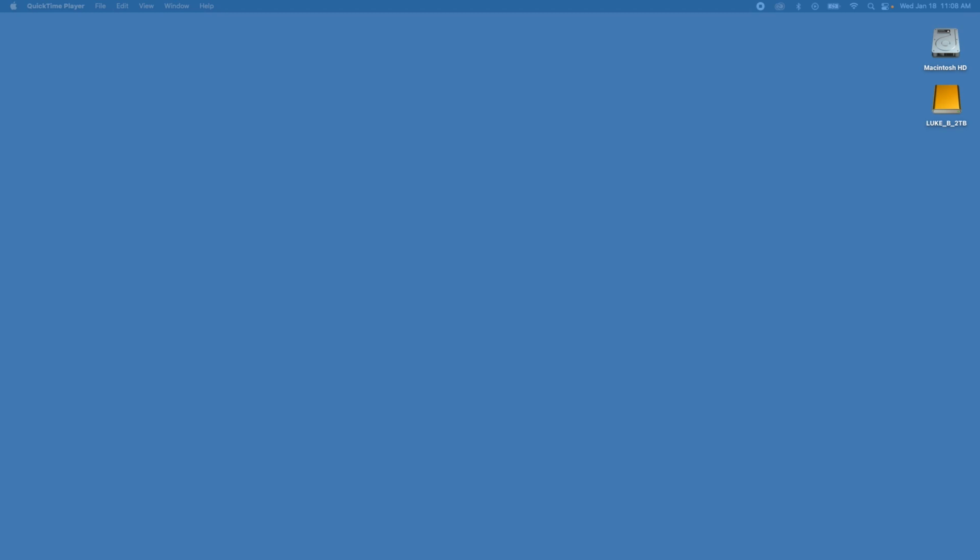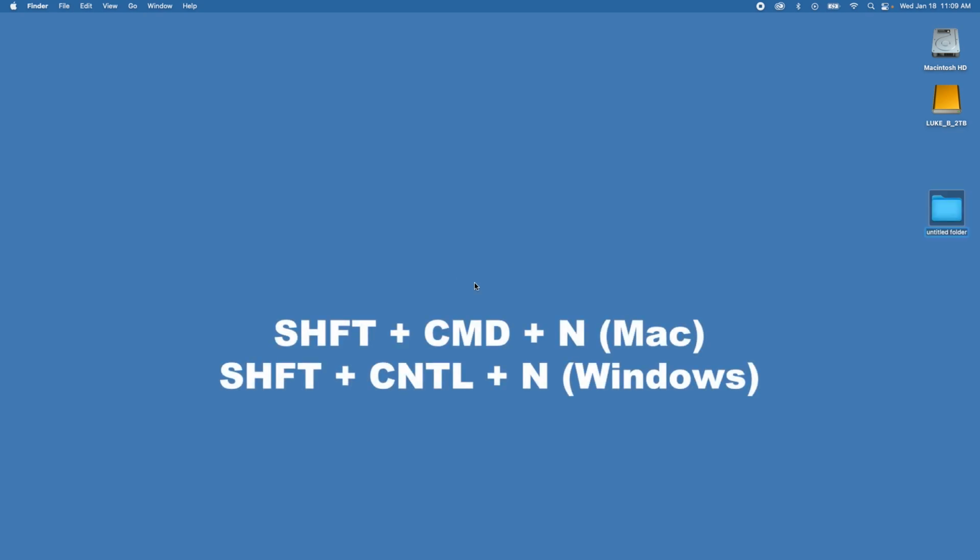Okay, so we're going to be working on the desktop, and the first thing we're going to do is create a new folder. Now, there are a couple of ways to do this. You can right-click and choose New Folder, and that creates a new folder here. Or you can use a keyboard shortcut. On a Mac, that's Shift-Command-N. There we go, New Folder. And on Windows, that's Shift-Control-N.